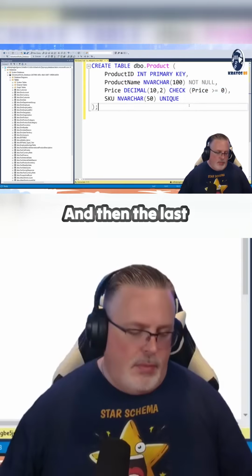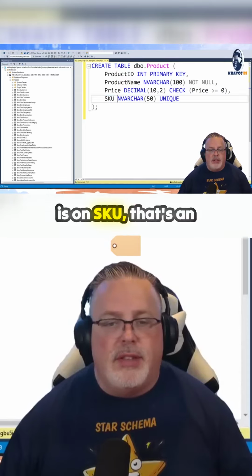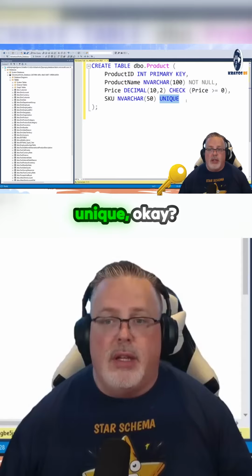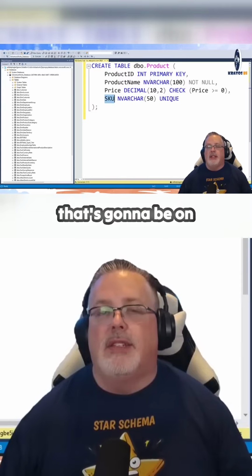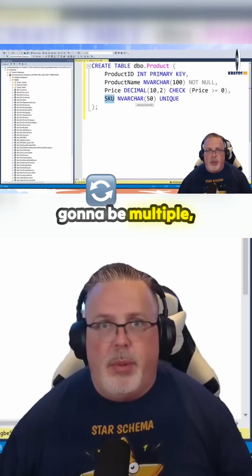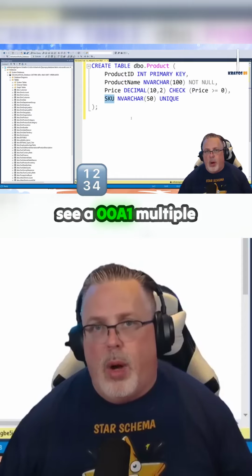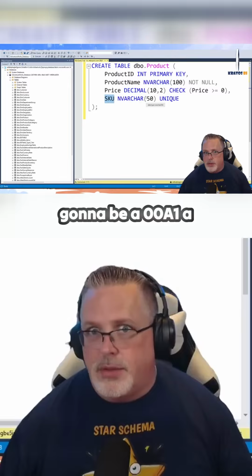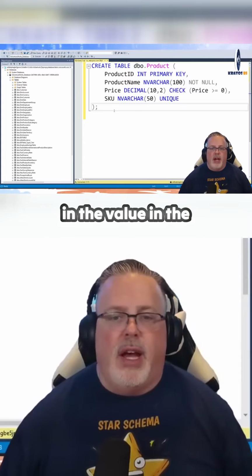Okay. And then the last constraint that we're going to put in is on SKU. That's an nvarchar 50. We're going to say that this has to be unique. This is basically going to be our business key on this table. In other words, you're never going to see a 00A1 multiple times in this table. There's only ever going to be a 00A1 a singular time, or it's going to be unique in the table.